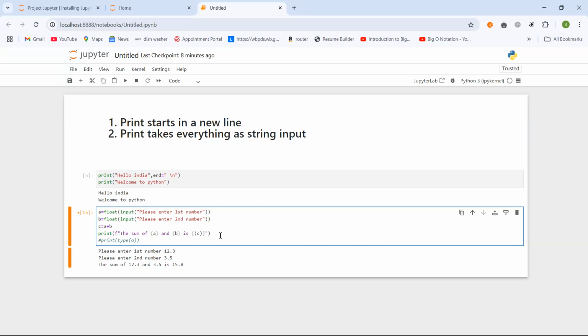BufferedReader br equals new BufferedReader and new InputStreamReader, we are taking the input something like str.readLine, that is read from the line, and we are typecasting it. So Java also takes everything from the console as a string, and we need to typecast it to the required type of variable.